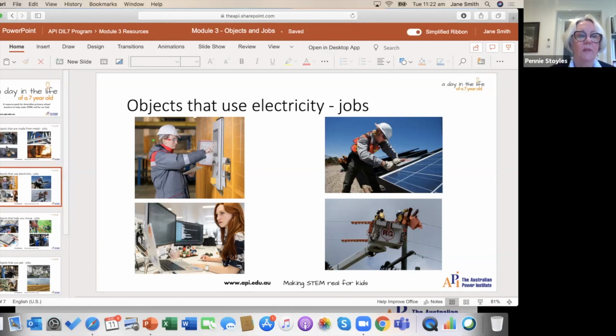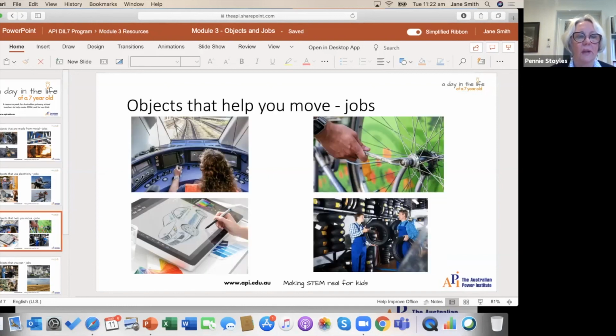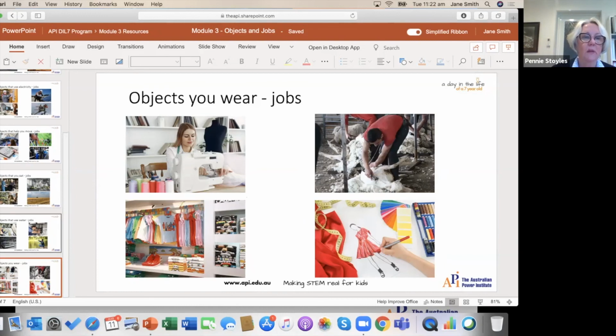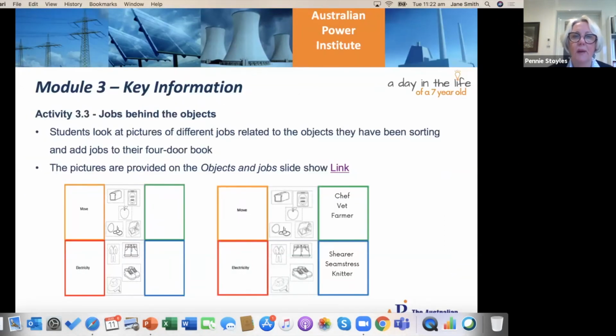So we had objects that use metal, electricity, help you move, jobs that help you get the food that you eat, and jobs that help you get your water. And the last one is jobs that help make the clothes that you wear. So again, this part is really just a discussion about different jobs. You may come up with other ones yourselves, and the students can write in some of the jobs that go with each of their object categories.